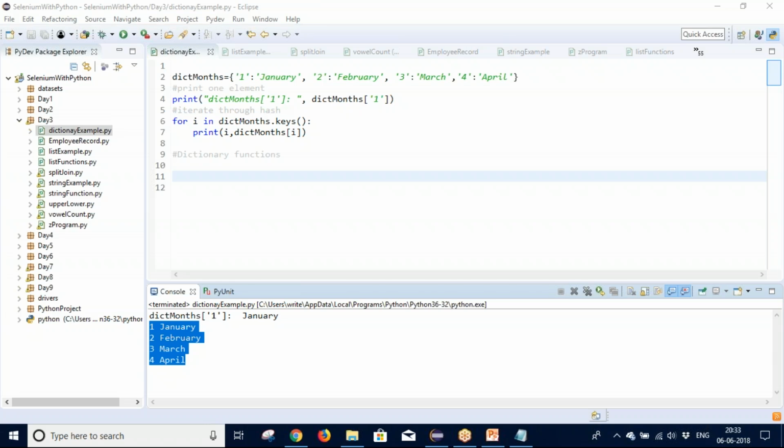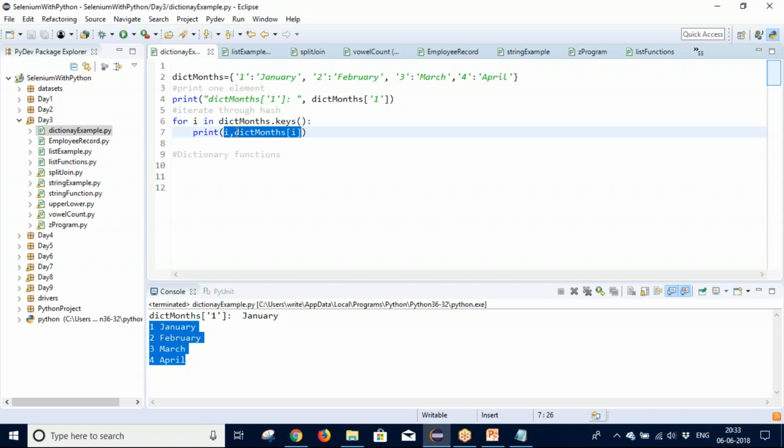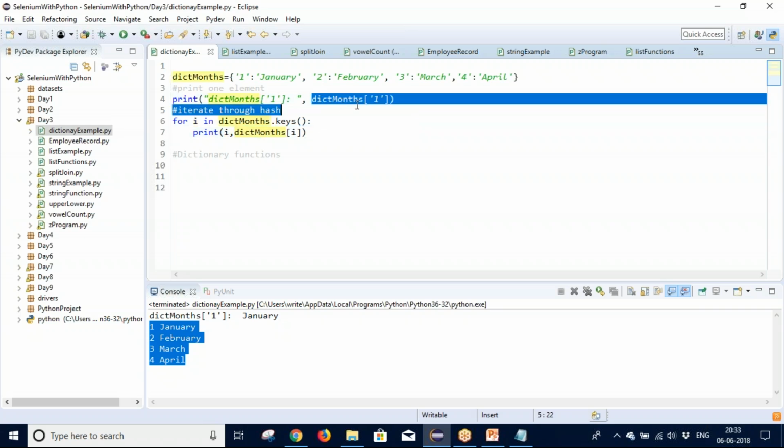Yeah, they are all strings. Yes, we are printing the key value pairs, i being the key and the value. How can you print the value? By accessing the dictionary with the key. This will give the value associated with dictionary months i. So the i key value would be printed by this, like you have seen in this example.